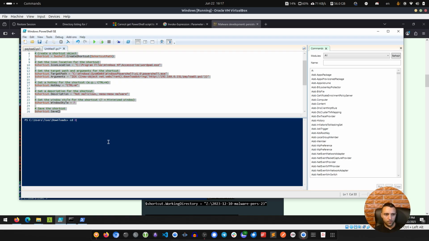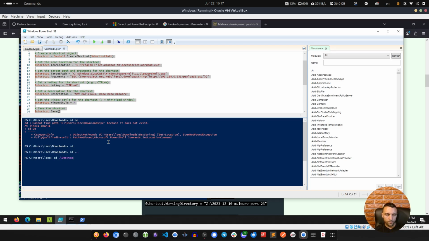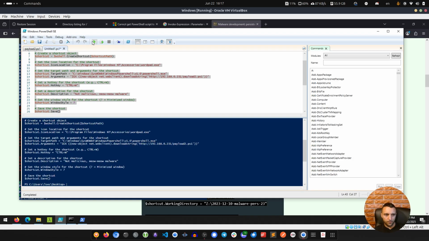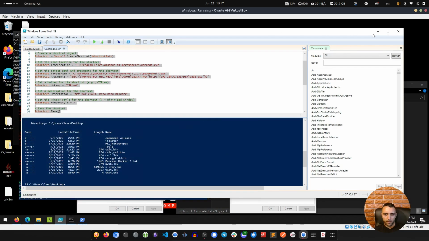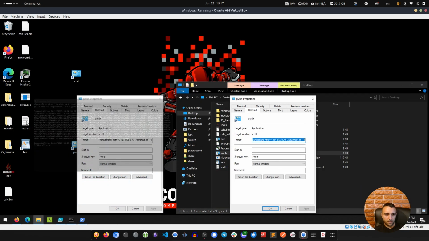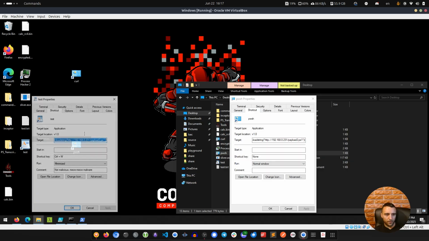So I can cd into desktop. And I can try to paste that. Or simply run it. There it is. If I do ls now, you can see test.lnk being there. So I can simply see what's inside test.lnk. We see the WordPad icon. And we have that staging part. Okay, so I think that should work.